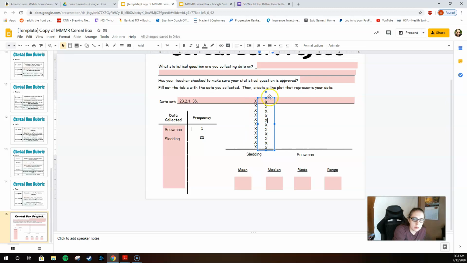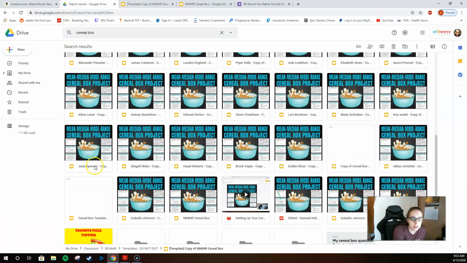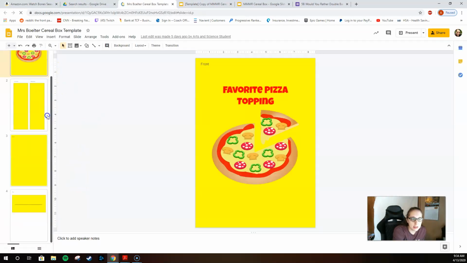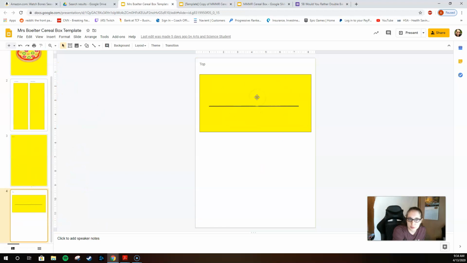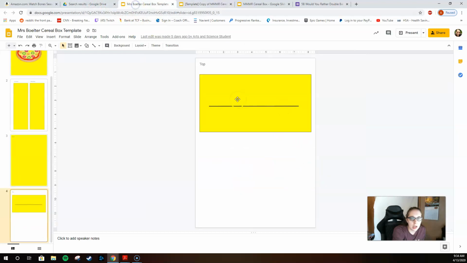So then I would work on, I probably won't work this hard on lining it up on this slide, because this slide is just kind of your go-to slide, but you can also take this information from your slide and copy and paste it into your final project. Because remember, this information has to go at the top of your box. So you need to have your frequency chart and your line plot at the top of your box.